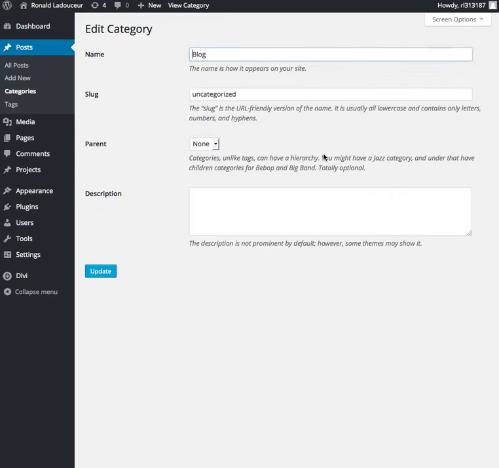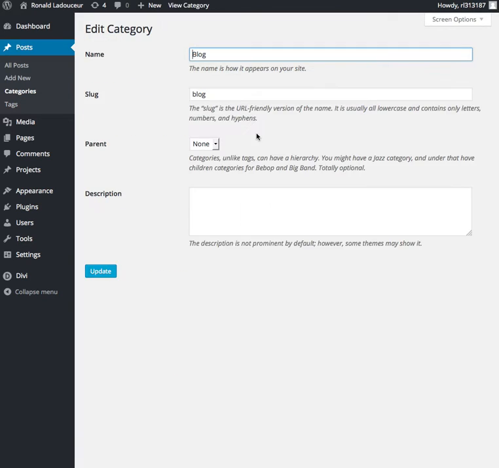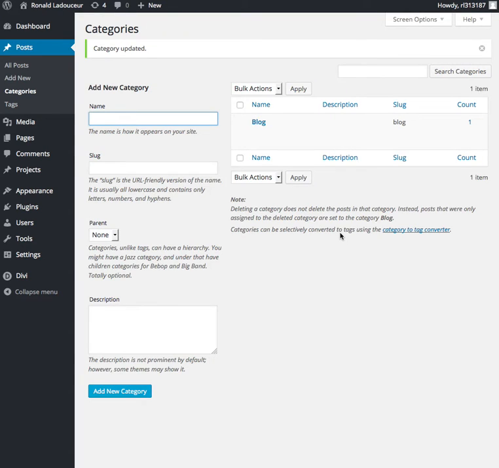I want to do one more thing. I want to make sure the slug says blog as well. So make sure that under posts, under categories, what originally said uncategorized, click edit and change the name to blog and change the slug to blog, all lowercase, hit update. And that's good for now for the blog posts.